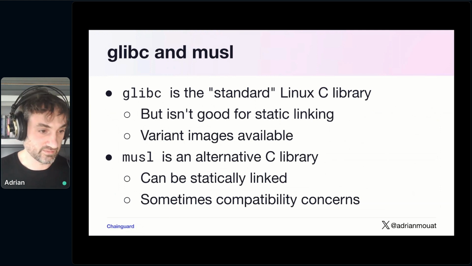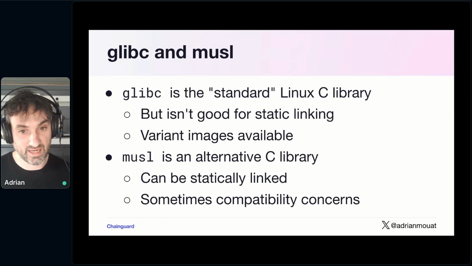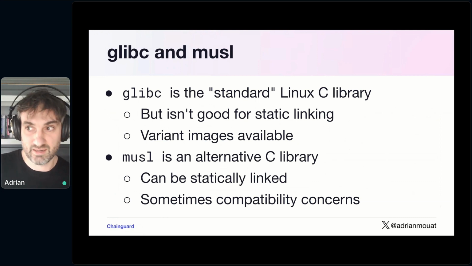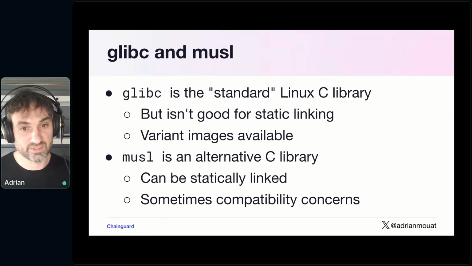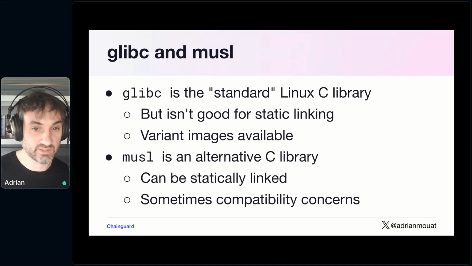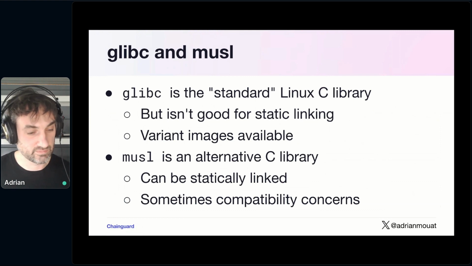The other one is musl, which is used in Alpine and not a lot of other places. Musl is basically an alternative C library that you can statically link. So you can say, hey, compile musl into my binary. Sometimes there are compatibility concerns. If you go online, you'll hear people complaining about DNS. Really, I wouldn't say musl is wrong. It just works differently in some cases. There may also be performance differences, like some things may be faster in musl and some things may be slower.